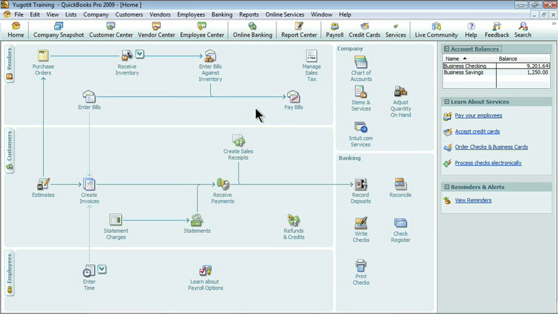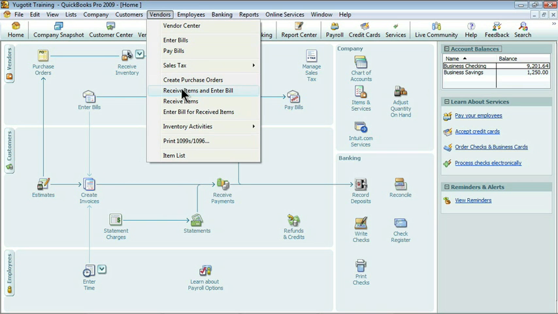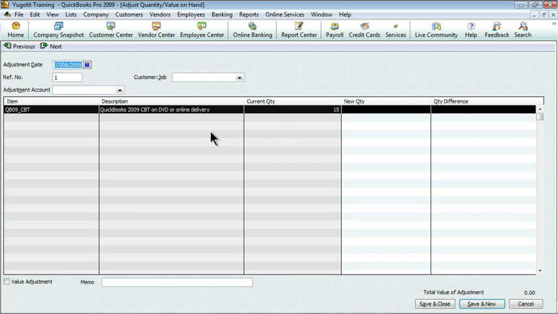We've already done our physical inventory, and we realize that we are a couple of items off from where we should be. Again, we'll go back to the Vendor menu and the Inventory Activities. Notice that the option actually says Adjust Quantity or Value on Hand. Let's give this a click and take a look at it.